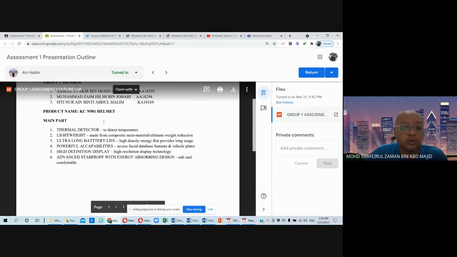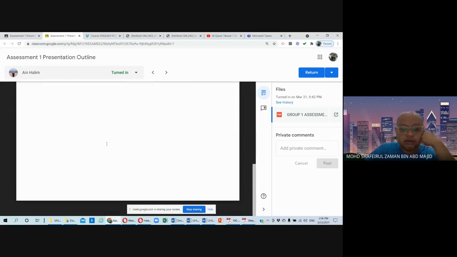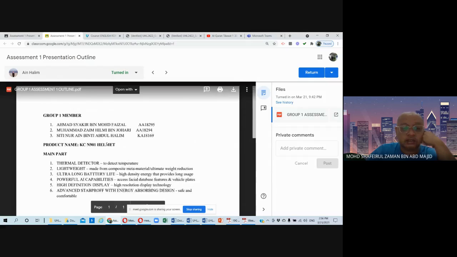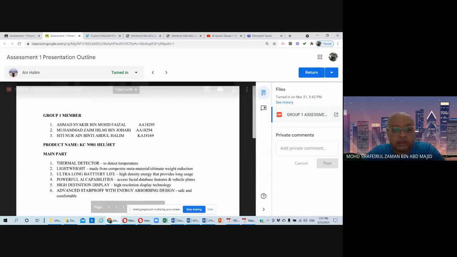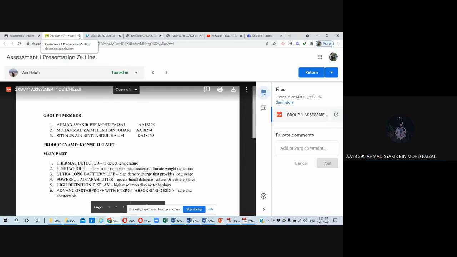Okay, this group, KCN 901 helmet. All right. So this is the one that was asked about just now. The release date is not stated here. Please try to find the information about the release date. Okay. Shakir, Zaim, and Siti Nur Ain. Yes, sir. So, find the specific release date. Okay. All right, sir. Noted.